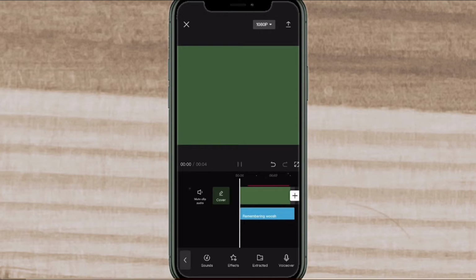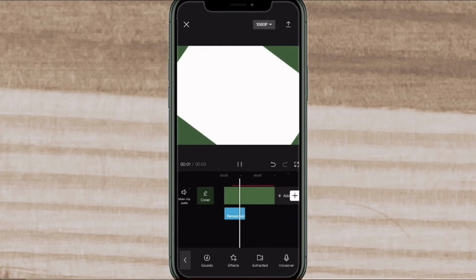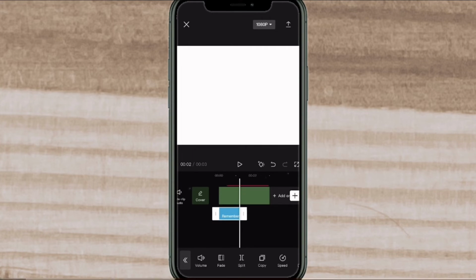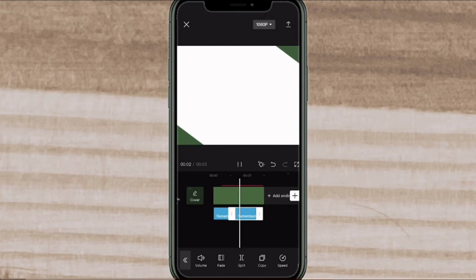It will be added to the project at the location of the playhead. Play the video until the white square fills the screen. Then select the sound effect and tap on split. This sound effect is a bit too long, and since I need the sound effect to happen twice, once here and once as the white diamond disappears, I'll need to make a copy of the sound effect as it is and then place it right next to the original.